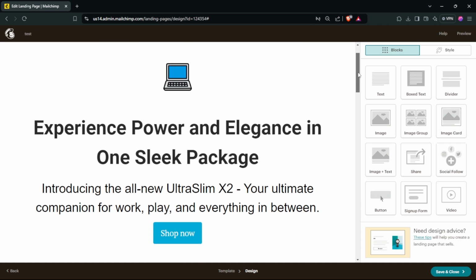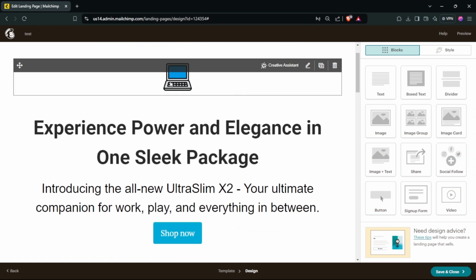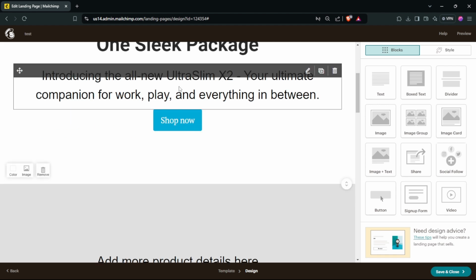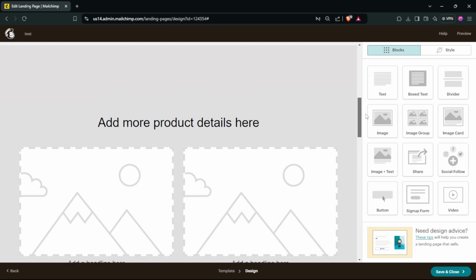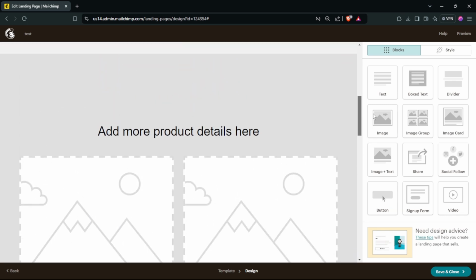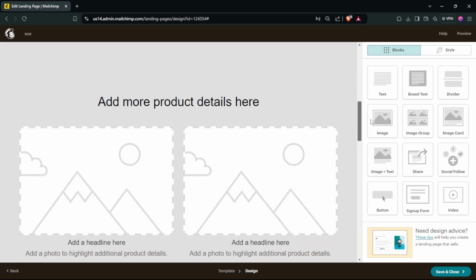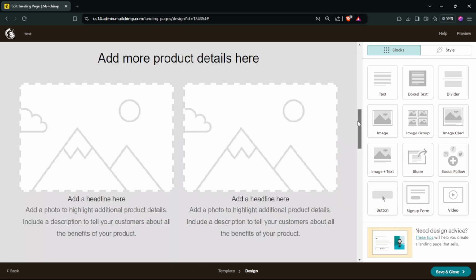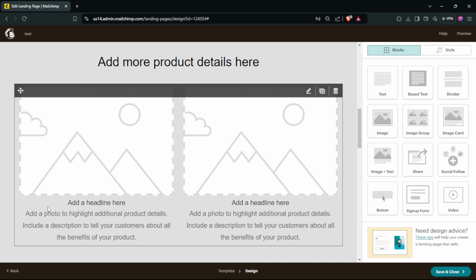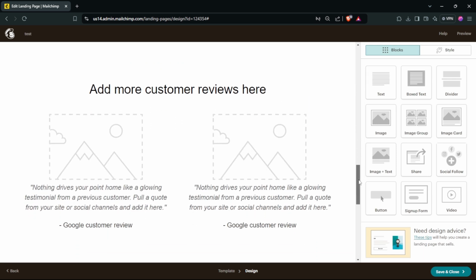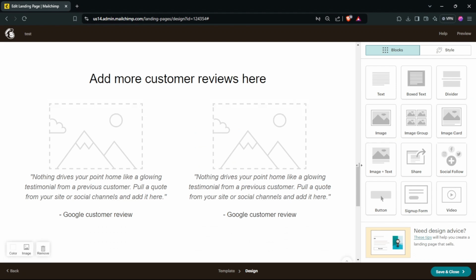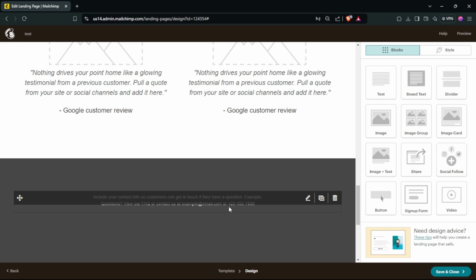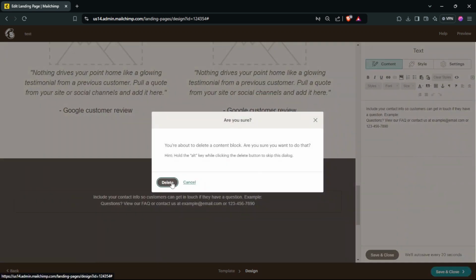And as you can see now, we have added our logo, and we have added the heading, and we have added the shop now button. If you scroll down, as you can see here, based on the template that we choose, you can go here and go ahead and add some images of your products. And again, you can add some descriptions. Here you can add the reviews. And this is the footer. If you want to delete this text, you just simply click here and you can delete this text.